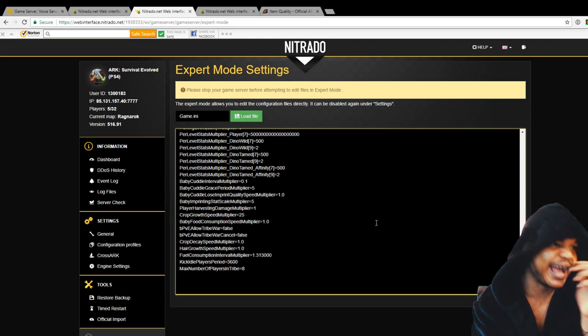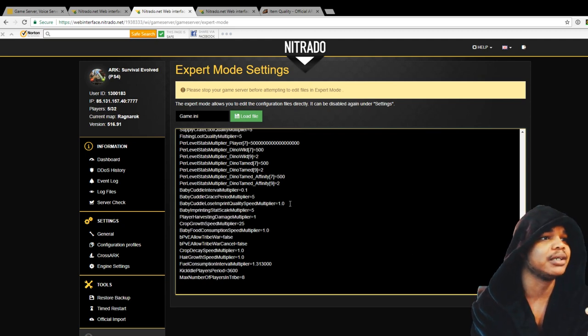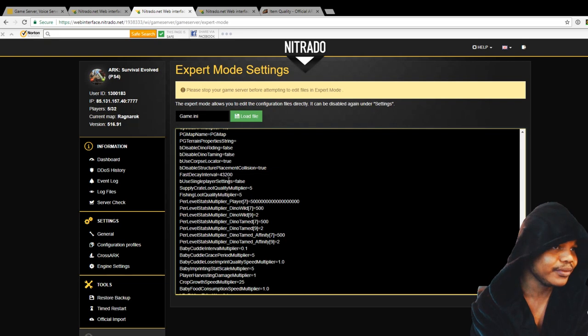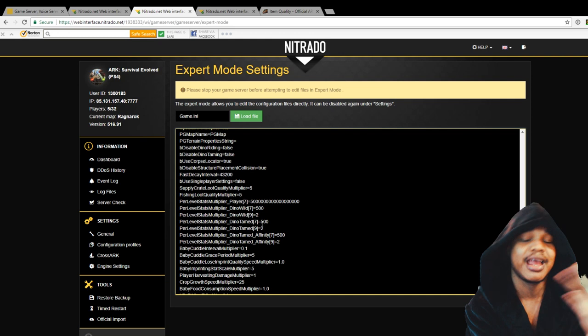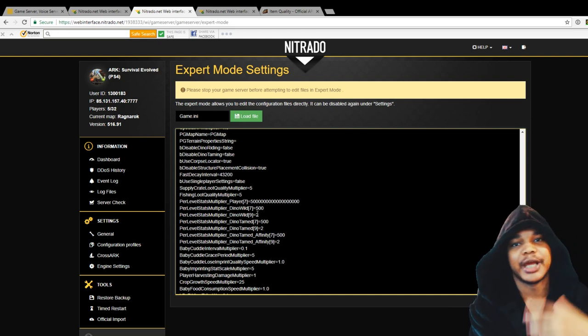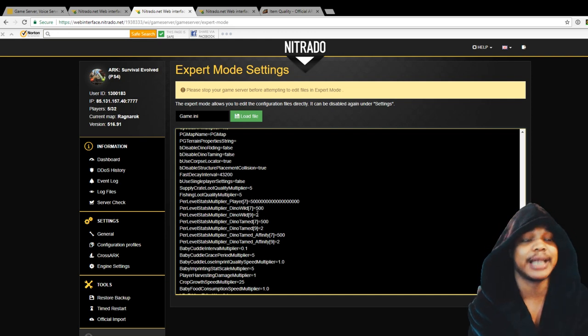It's right above the baby multipliers again, but also above my per level stats multipliers, because I've done different stats multipliers for different dinos and that sort of stuff to make my dinos a little bit faster, so they have extra weight and less stamina drain.